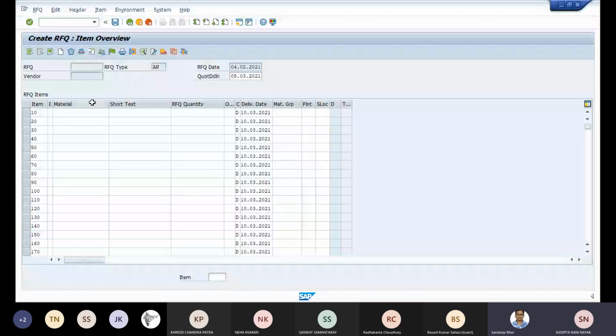Give the material name and how much quantity. Yes, sir, I will provide it. Suppose you have 100 pieces, you are asking for that quantity. Okay, any other things you need to put in here?